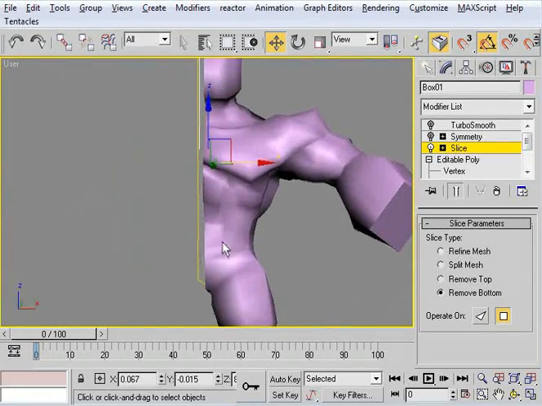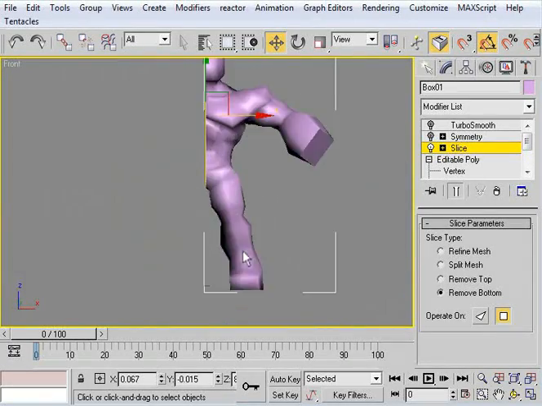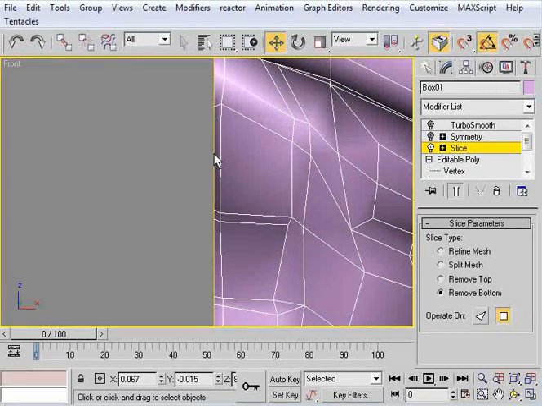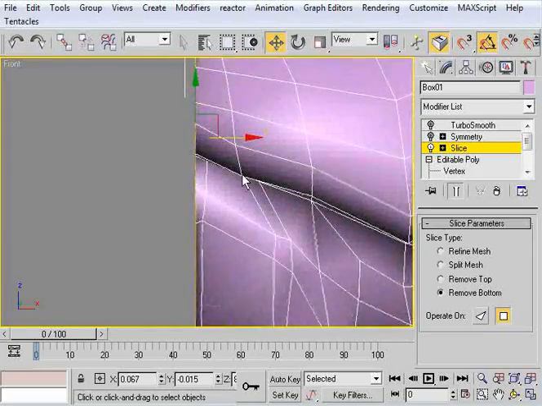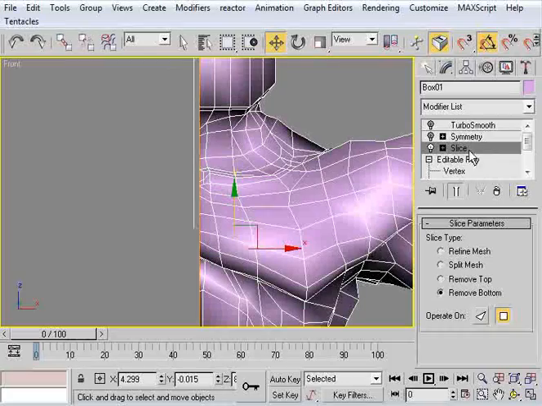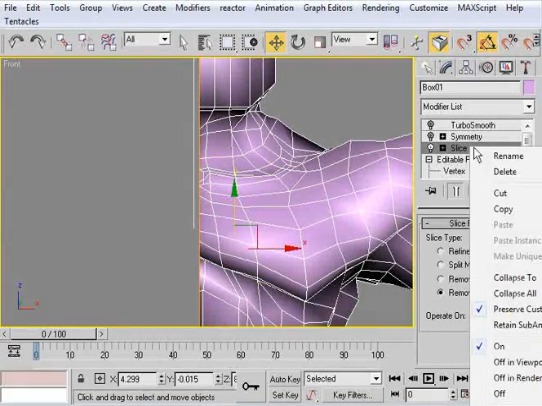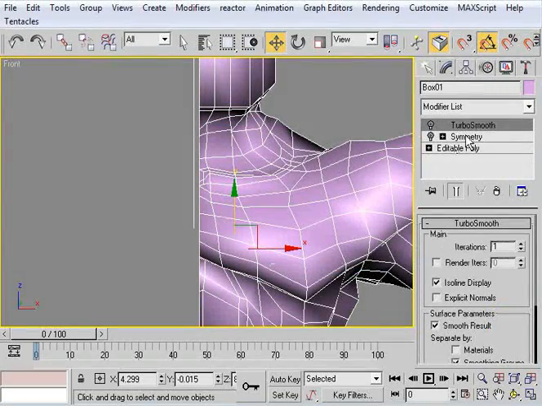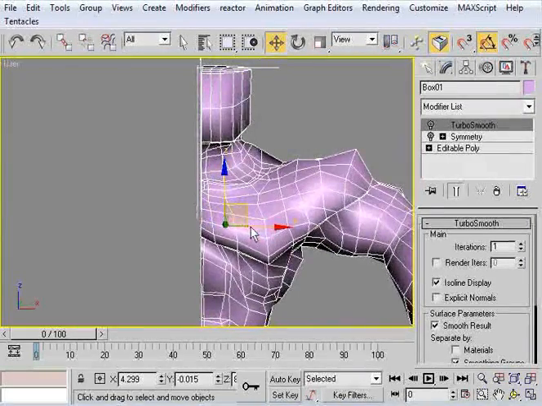So that got them all. One more time in the front view. Notice we have the cut segment, and then we still have our extra segment. Okay, everything looks good there. Now I can select, right click, go collapse to. Yes. And notice it collapsed the slice into the editable poly, but it kept our symmetry and our turbo smooth.